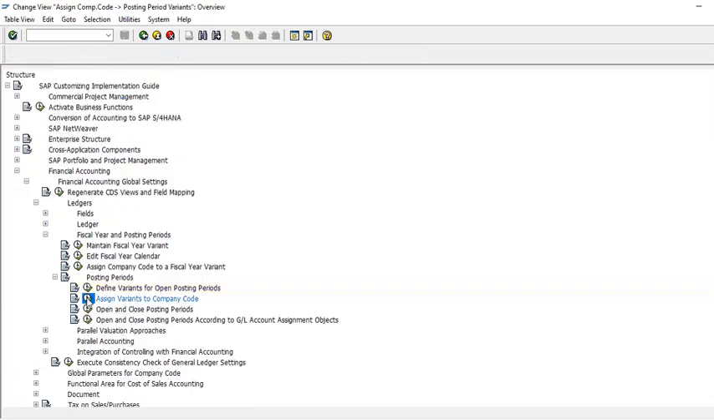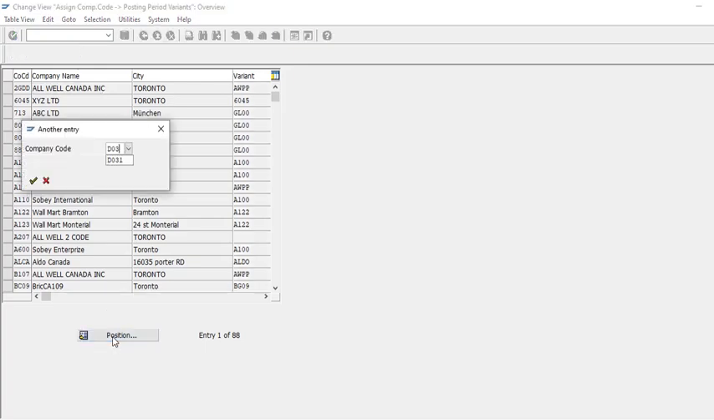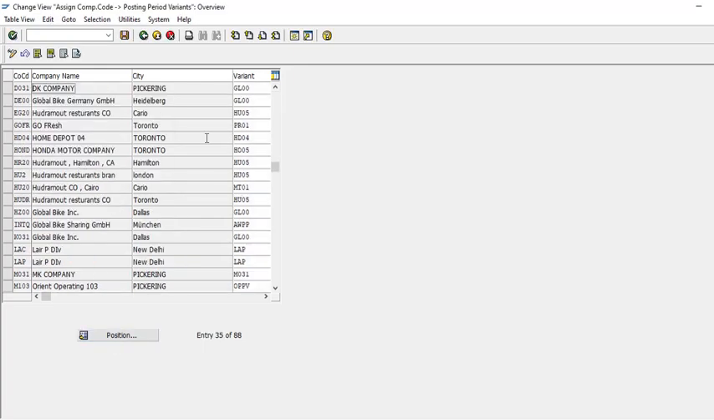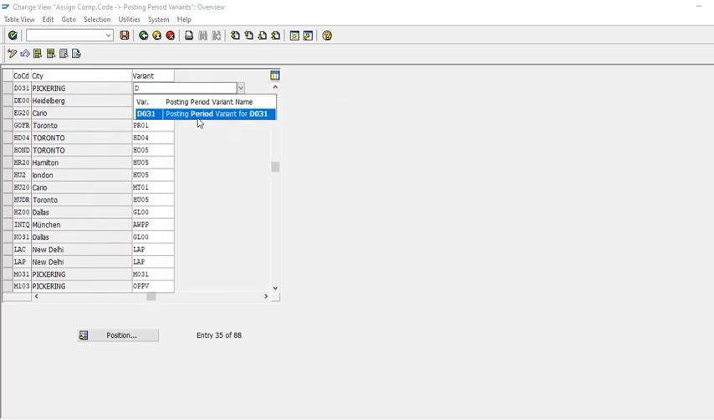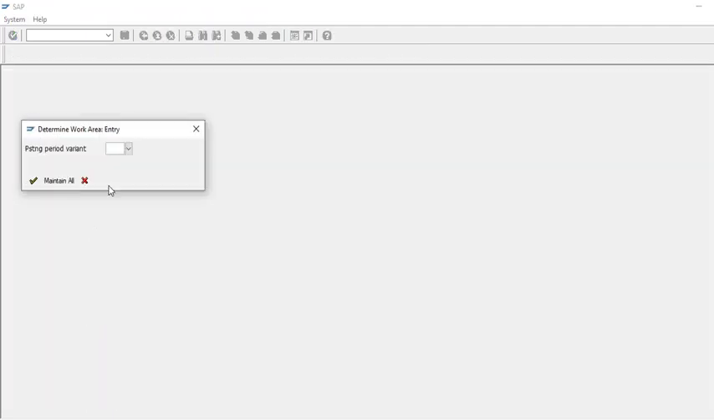Assign variant to your company code. Find your company. It's D031. Change it with the variant you just made, D031 posting variant. Save it. Go back. Then open closing. It's somewhat tiring work, but you have to do it manually. You cannot copy it. So the variant you just made, D031.